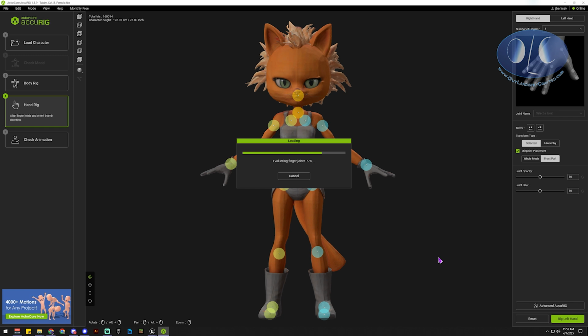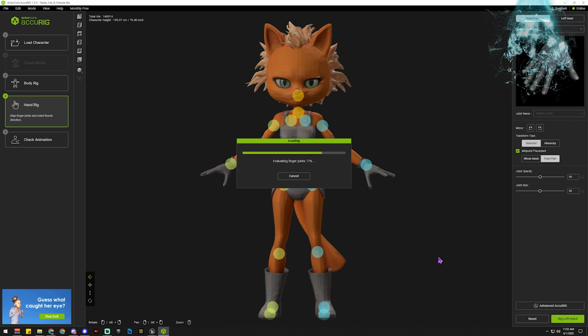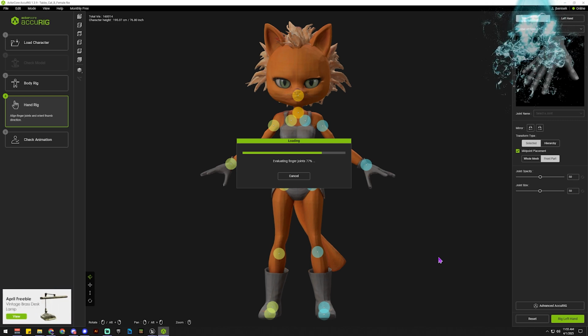Now, none of the other programs did fingers, so it's nice that this one does fingers. And it does fingers like, you know, twos and threes. Like I've got a toad that's only got 3 fingers, so this is nice to have.